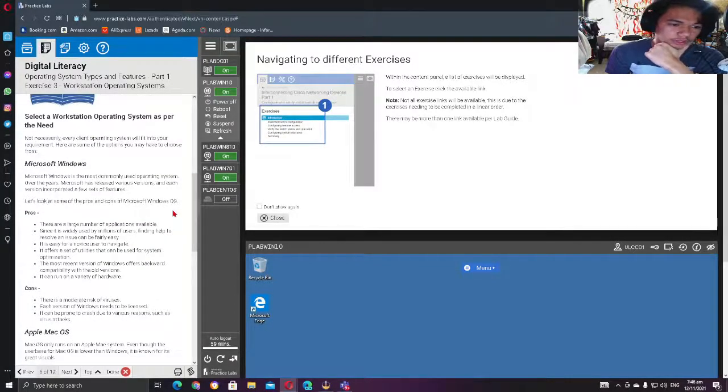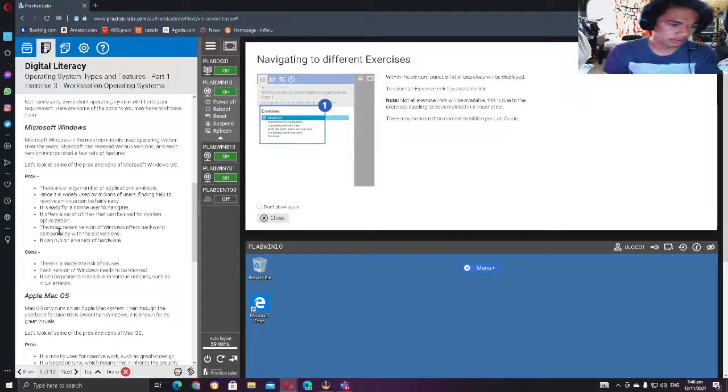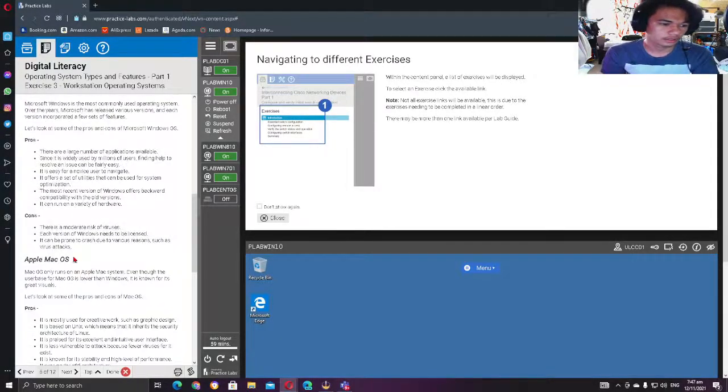Let's look at some of the pros and cons of the Microsoft Windows OS. There are a larger number of applications available since it's widely used by millions of users. It is easy for a novice user to navigate. The most recent version of Windows offers backward compatibility with the older versions. One disadvantage is there is a moderate risk of viruses. Each version of Windows needs to be licensed. It can be prone to crash.